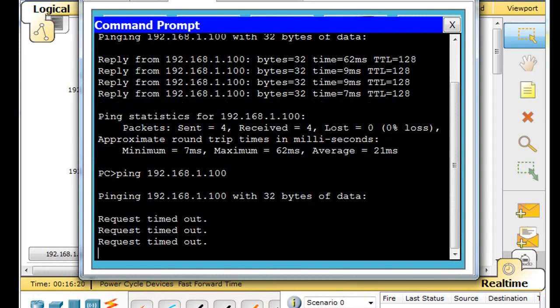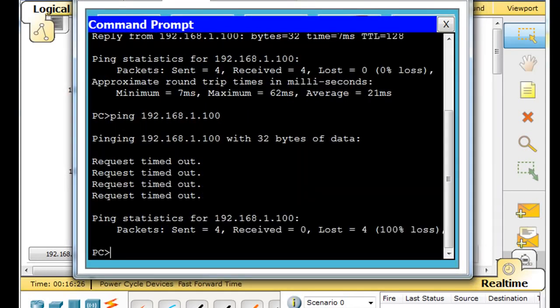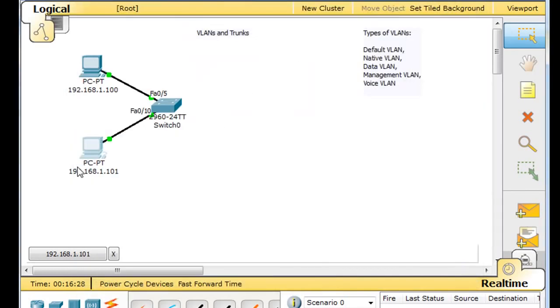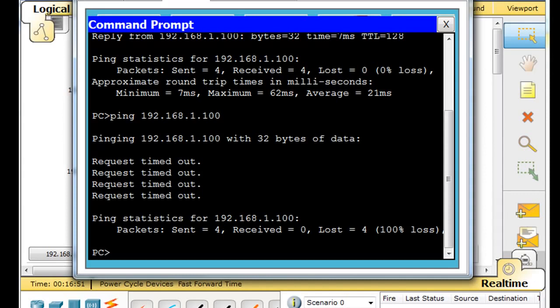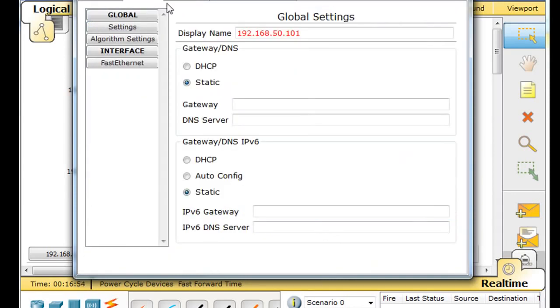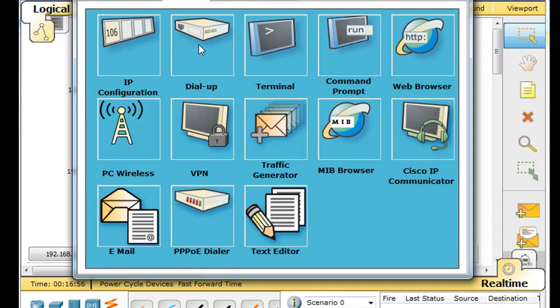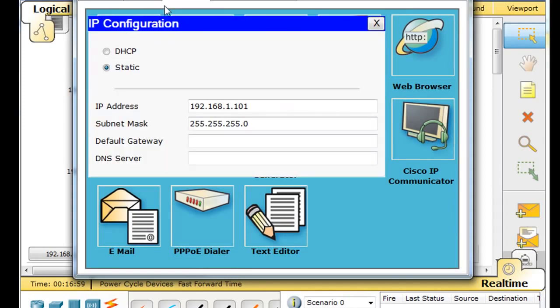So when you assign different VLANs to switch ports, you're basically taking the switch and creating separate LANs, hence the name VLAN, or virtual LAN, right? So instead of just one local area network where all the PCs can plug into the switch and communicate with each other, it's as if right now these two PCs are on separate networks. So if this PC is on VLAN 50, it's going to be more appropriate for maybe his IP address to be 192.168.50.101. And so we can do that just to show that, in fact, this PC is no longer on the same LAN as the other PC.